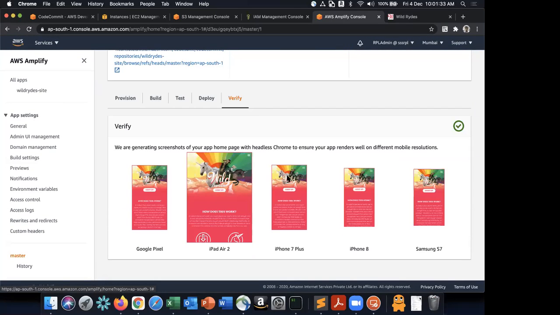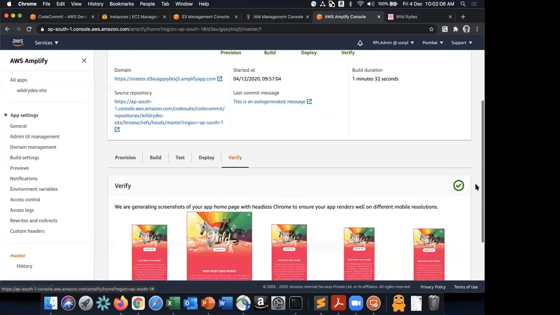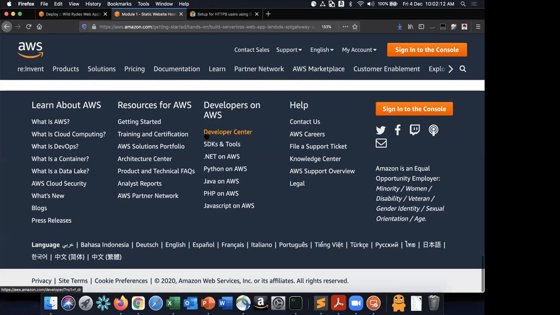And if you see verify, another advantage of Amplify is it actually ensures that you see how it will look in different mobile resolutions, right? In Google Pixel, it will look like this. In iPad Air, it will look like this. In iPhone, it will look like this. In Samsung, it will look like this. Because it's a responsive web application, it will basically ensure that you get a feel of how it will look in multiple different browsers.